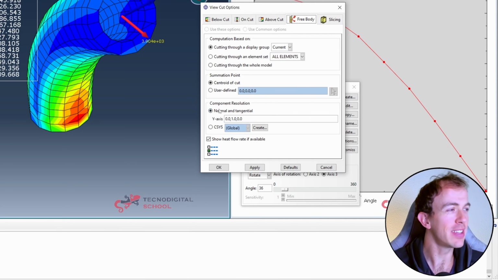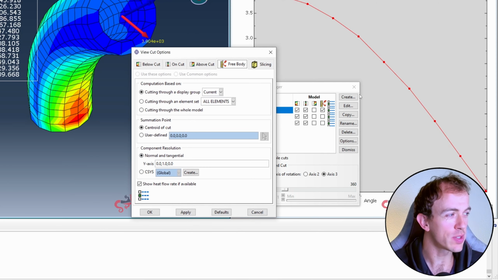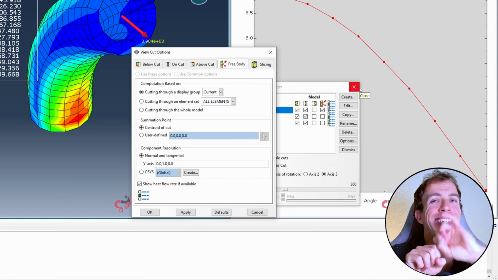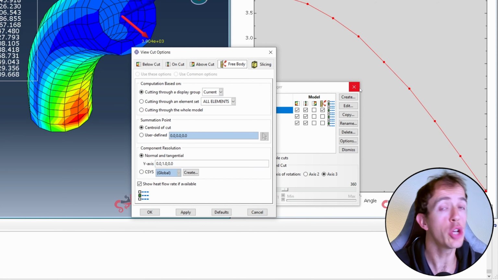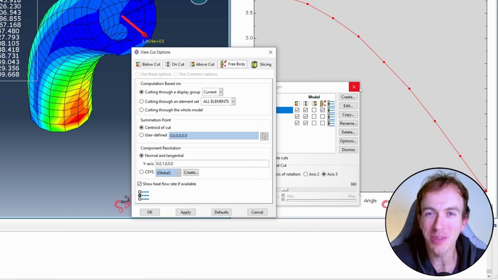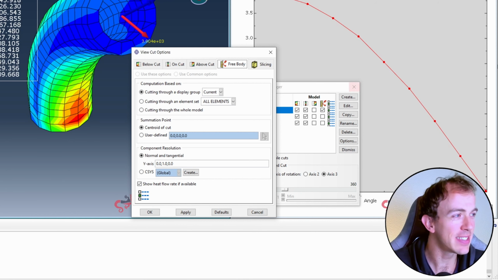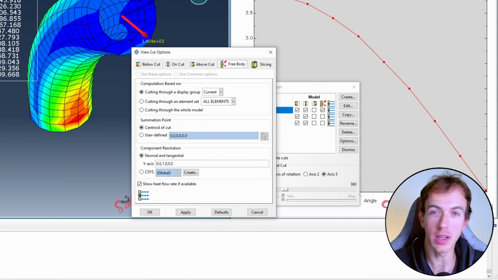So actually, this Fx, this force x, is not force x. It's force in the axial direction of the tube. So, well, this is actually more useful for us. This is the force normal to the cross-section.